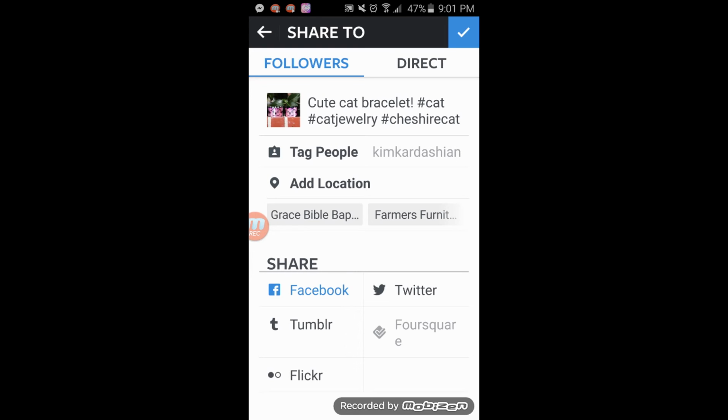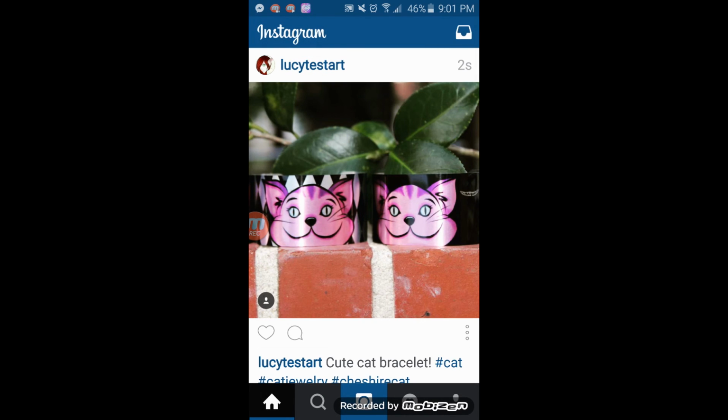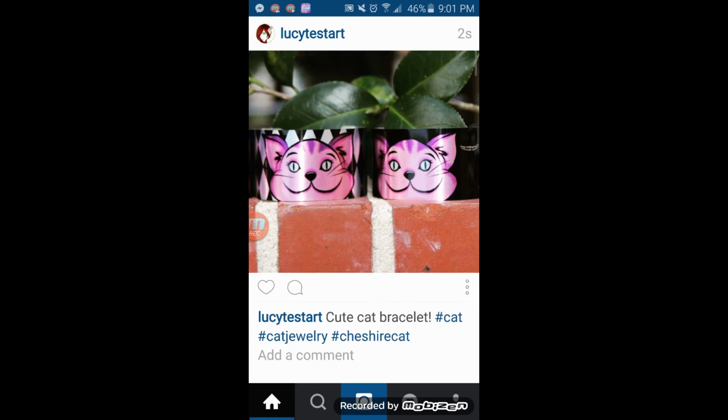And you can also hit your Twitter, and when you do, it'll just prompt you to put in your username and your password to your Twitter, or your username and your password to your Facebook. I can help you with that if you need help. Then we're all done. We're ready to go, and you just click that blue check mark. And now we're going to watch our picture appear. There we go. Now our picture is on Instagram.